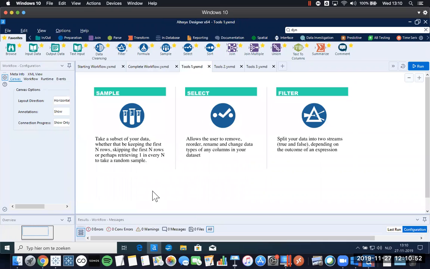Here they are. We're going to use the sample tool, which is basically a very handy tool if you want to just select a couple of rows of your data set, be that the first couple of rows or the last couple of rows, so you want to skip, or you just want to make a sample of your data. This is the tool to go.